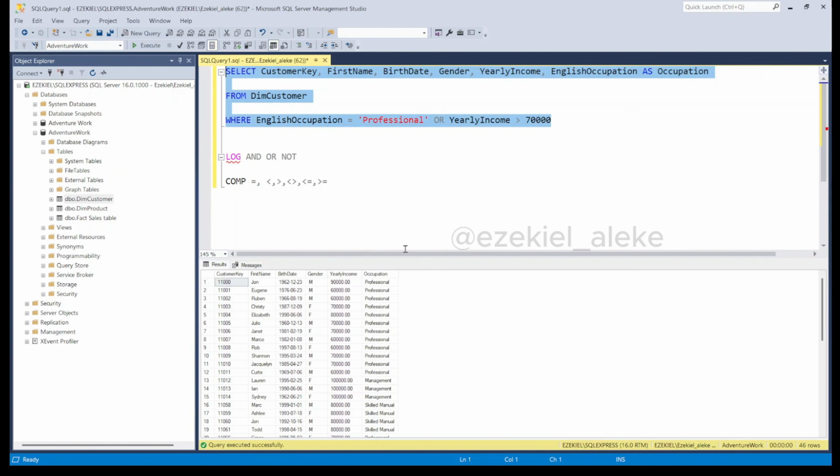Now you can see this one means all our professionals are going to be returned, and all the customers that are earning above 70k are also going to be returned. You can see here they are all above 70k, or if they are 70k and above, they may be a professional occupation. Now let's see one that's below 70k. You can see this one is below 70k and it is a professional. It's either a professional or it is above 70k; it's going to return both of them for you. Some are skilled and above 70k. These ones are professional and below 70k. That is how the OR operator works.